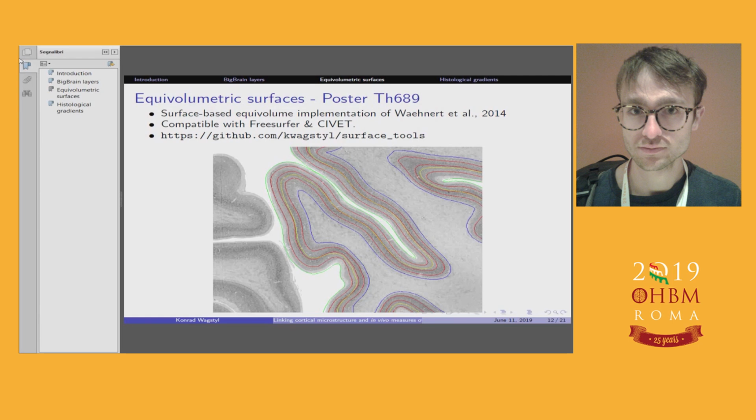And this is a poster we have now at OHBM. Based on your pial and white matter surfaces generated either through FreeSurfer or CIVET, you can generate these equivolumetric surfaces. So this is on the BigBrain histology, but it works the same on MRI surfaces as well. So this is poster 689 on Thursday.